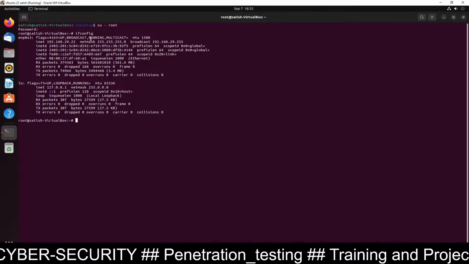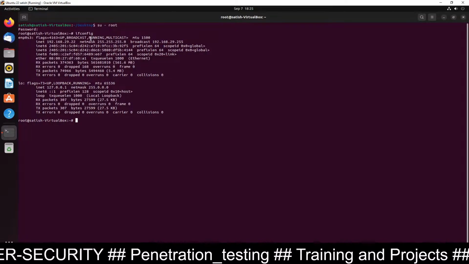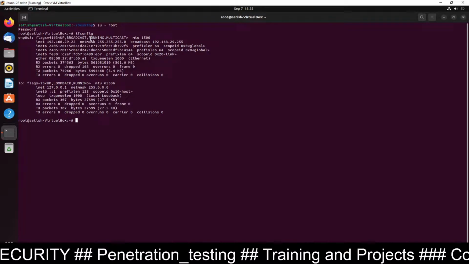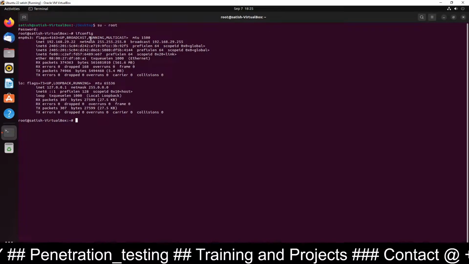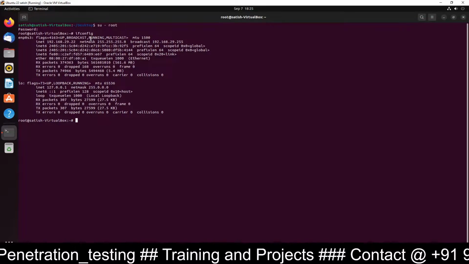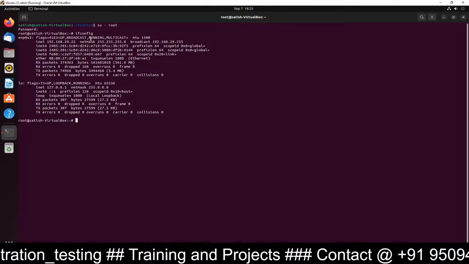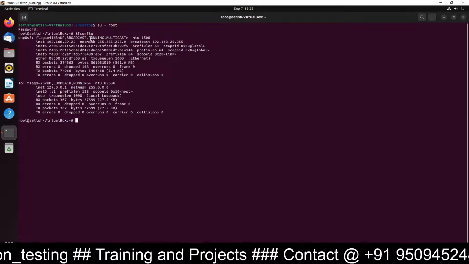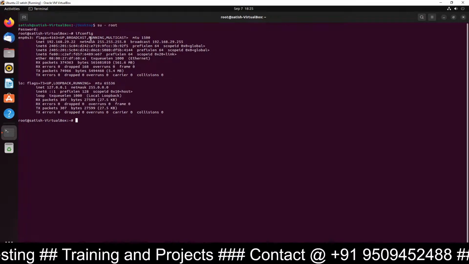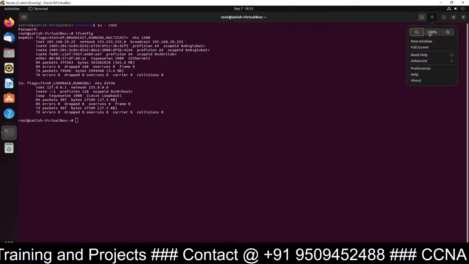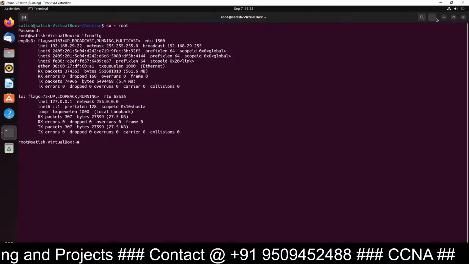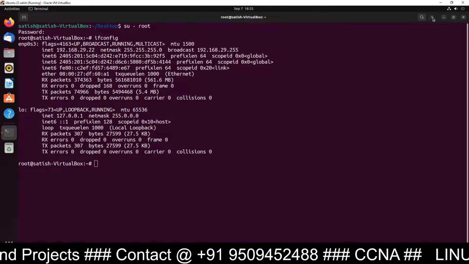Today in this tutorial we are going to learn how to install the Snort tool inside this Ubuntu Linux. This is Ubuntu 22.04 version, okay? Snort is an intrusion detection system, so we are going to install that tool inside this Ubuntu Linux machine. Let me zoom in so that you can watch the code clearly.